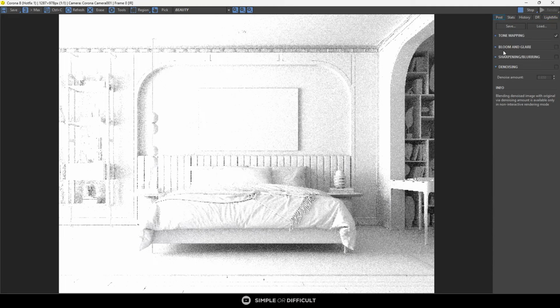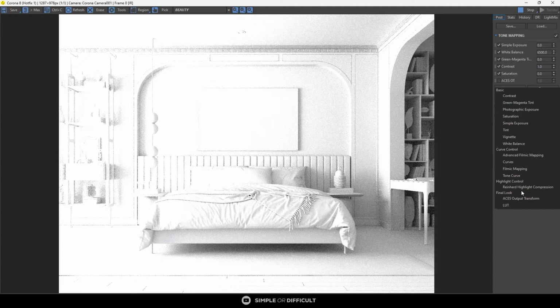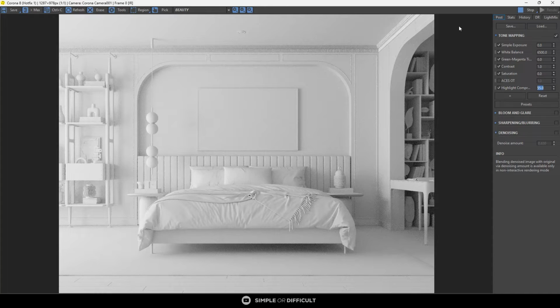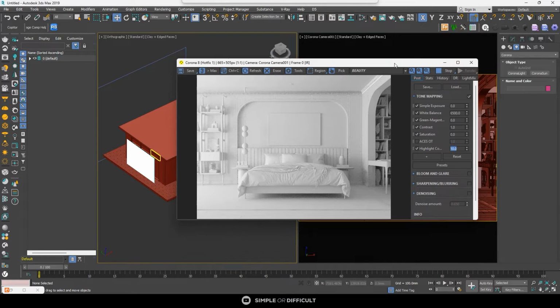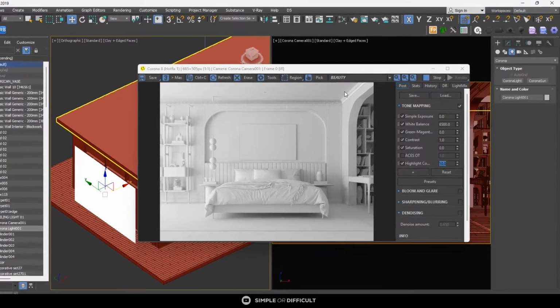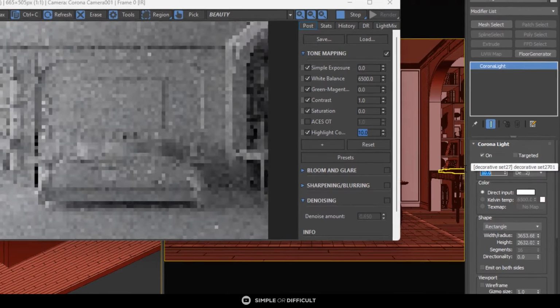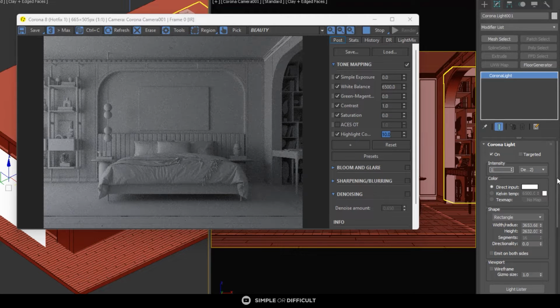Aha. That's too much. So it's time for us to do our thing. In the top mapping, highlight compression, let's make it 10. So we need to reduce this light. Okay, so I've selected it. I'm going to make it like 10. Going to make it like 5. No, 10 is okay.